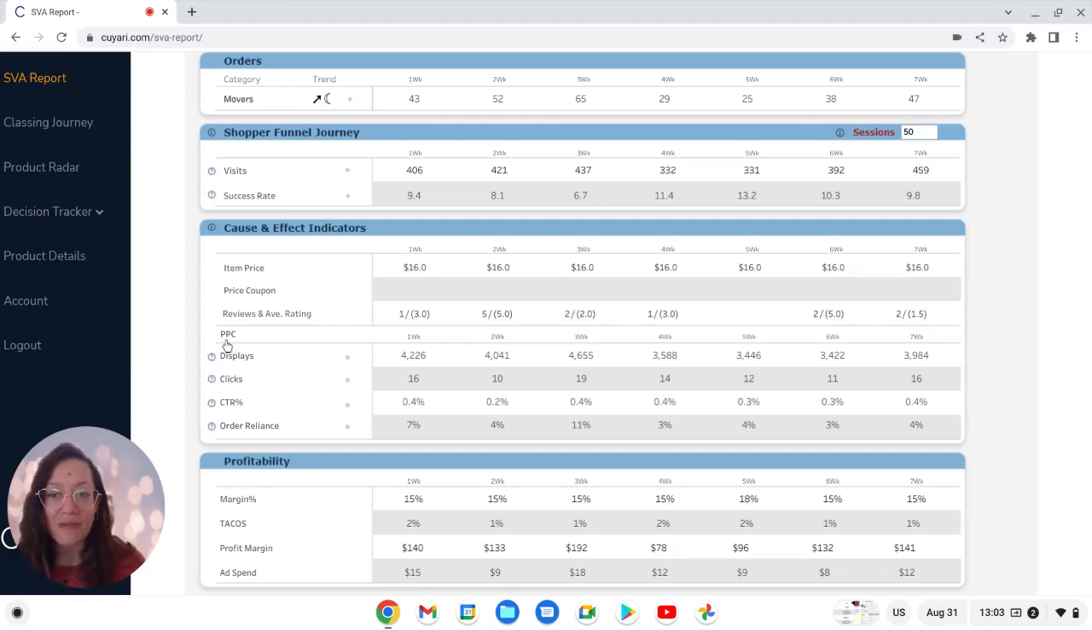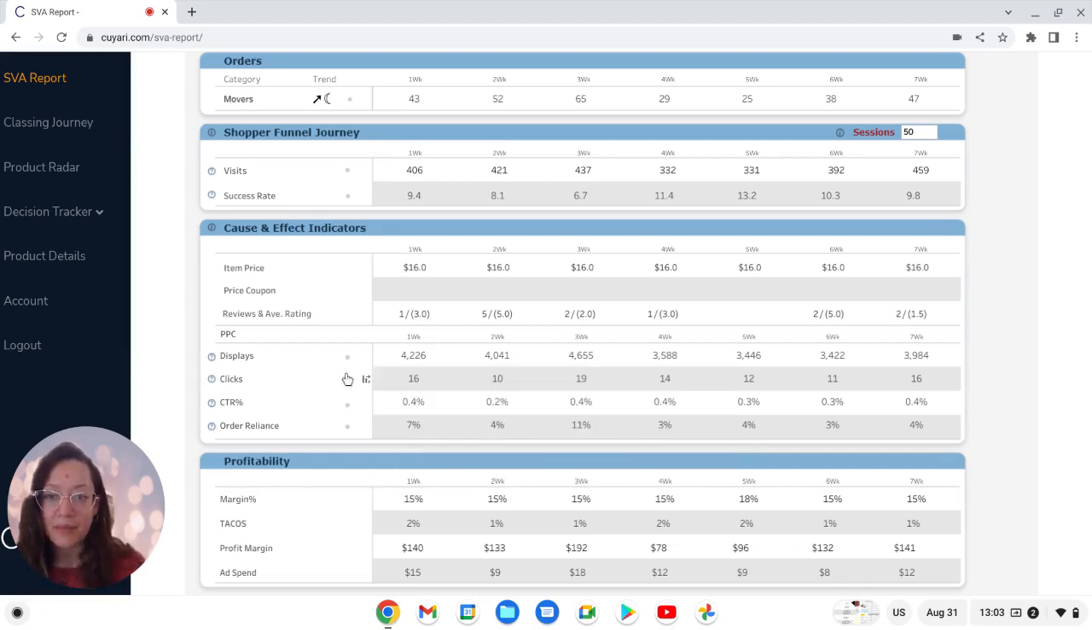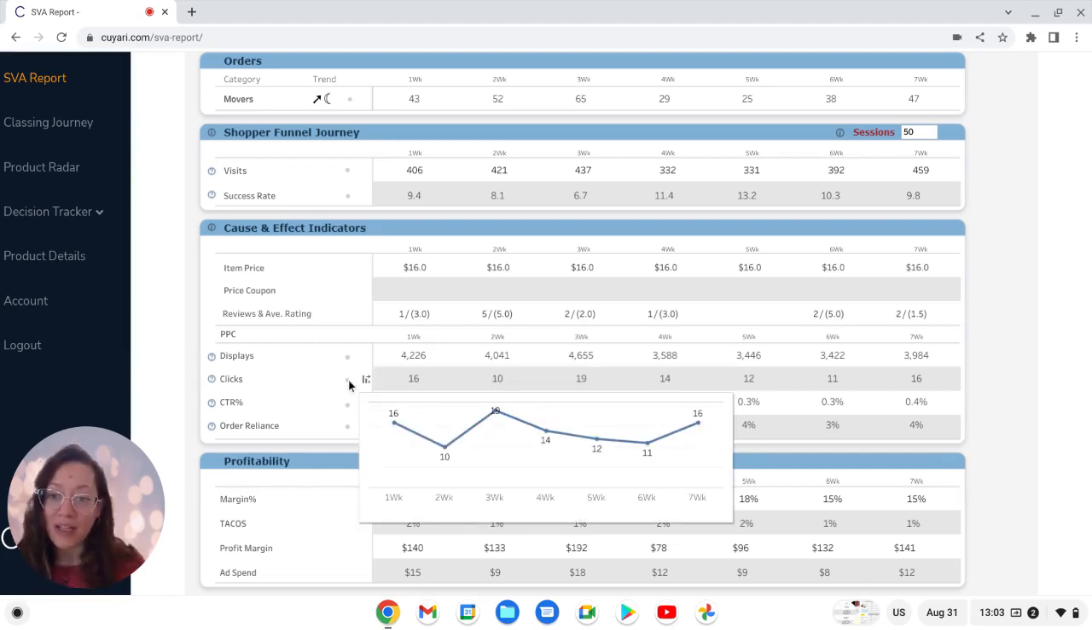The next section of the drill down addresses PPC. Here we see the number of displays, and by hovering over the dot, we can see it in a graph. This shows the number of times that the ad was displayed, but it doesn't necessarily mean that the potential customer saw it. It's a number that reflects the potential number of times that someone could have clicked into the listing. The number of clicks reflects the number of people who actually clicked on the sponsored ad.